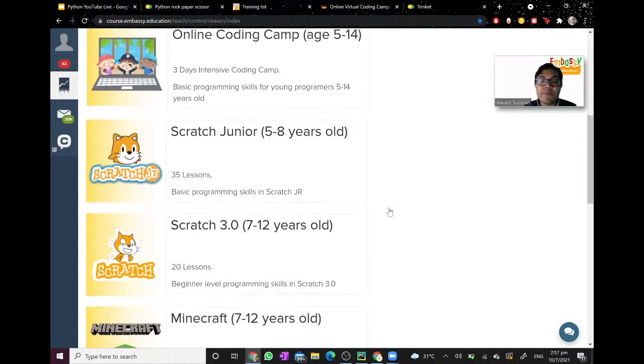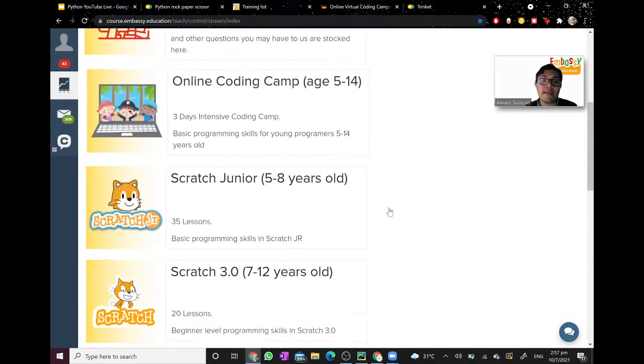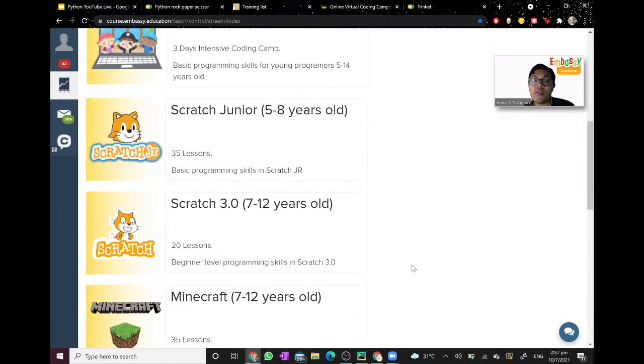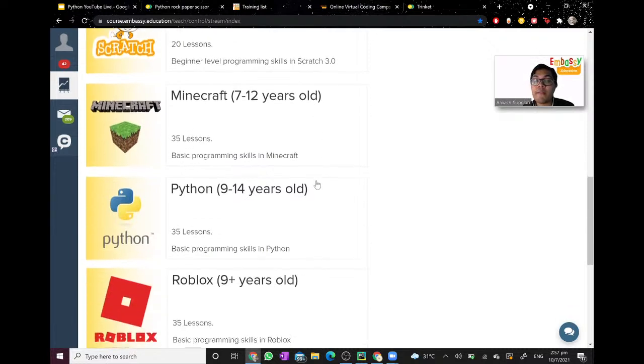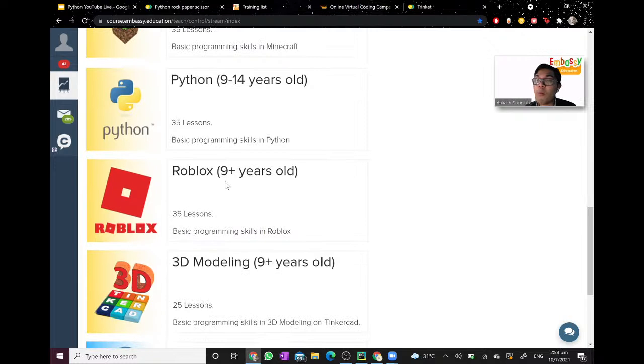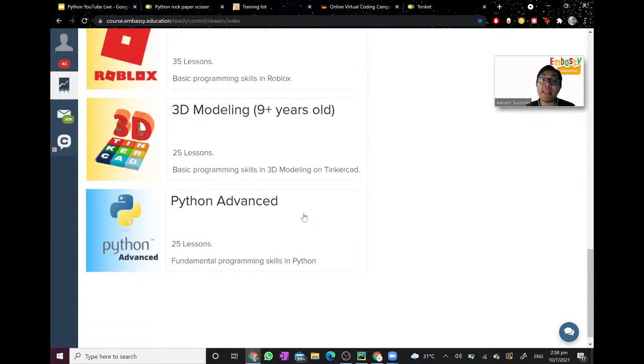As you can see, we actually have many different courses available, including Scratch Junior for 5 to 8 years old, Scratch 3.0 for 7 to 12, Minecraft from 7 to 12, Python, which is what I showed you just now, from 9 to 14, Roblox, if you are interested in Roblox, for 9 and above, 3D modeling, which is very artistic, 9 and above, and finally Python Advanced, which is an advanced version of Python. In this program, you learn very complicated programs such as building stock finders and WhatsApp automation.